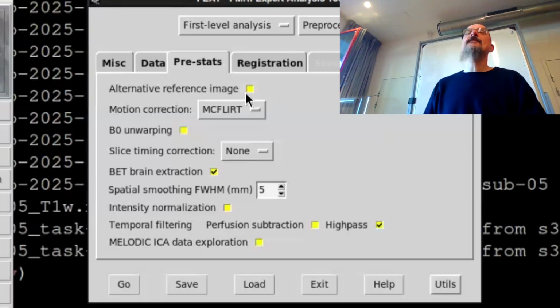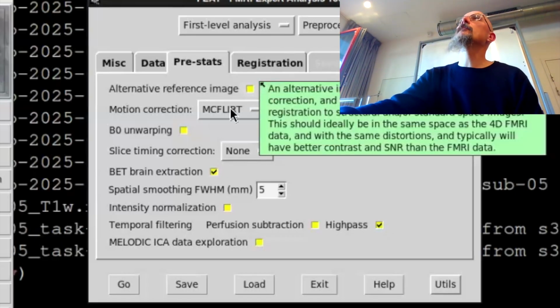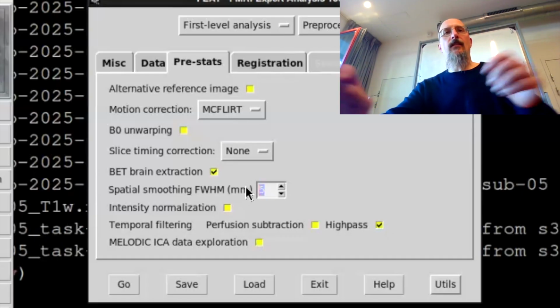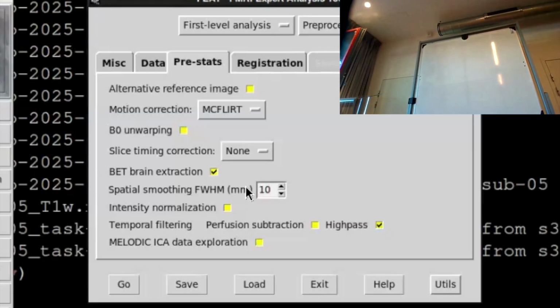So if you go to the Pre-stats tab, there are a lot of options here, but just for the sake of the tutorial, we will change that to 10. The spatial smoothing, the smoothing of the data. So 10 millimeters is a big smoothing filter, but we will go. I will explain why. And I think that's it.